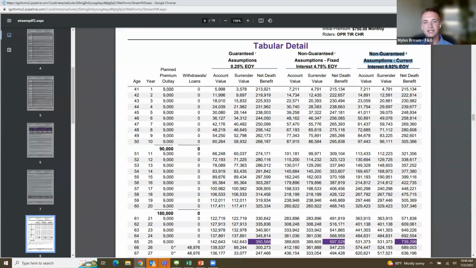The middle column here, the 4.75%, is what our fixed account. What if the client just decided to put all of their funds into the fixed account? What would the policy account value, surrender value, and net death benefit look like?